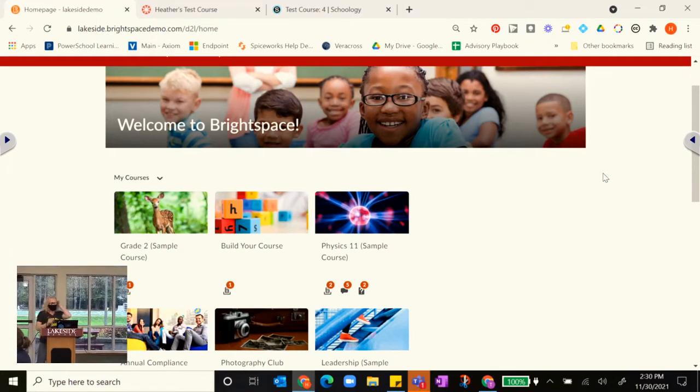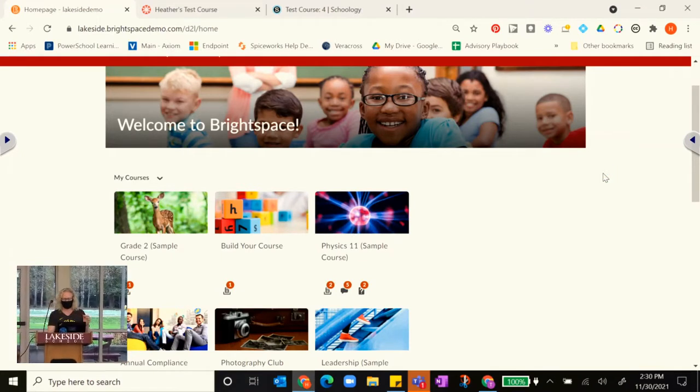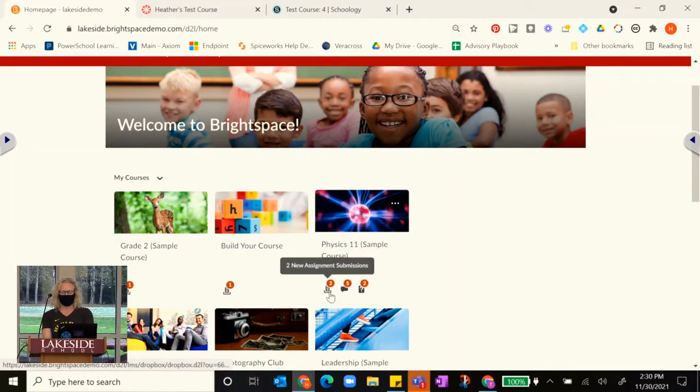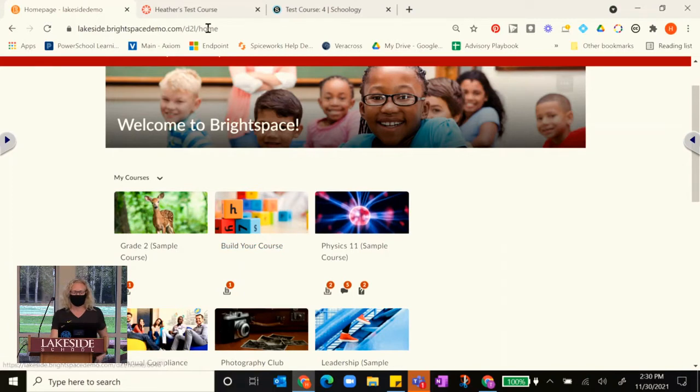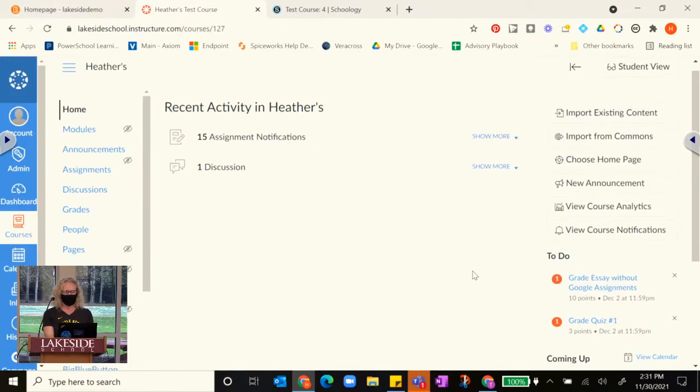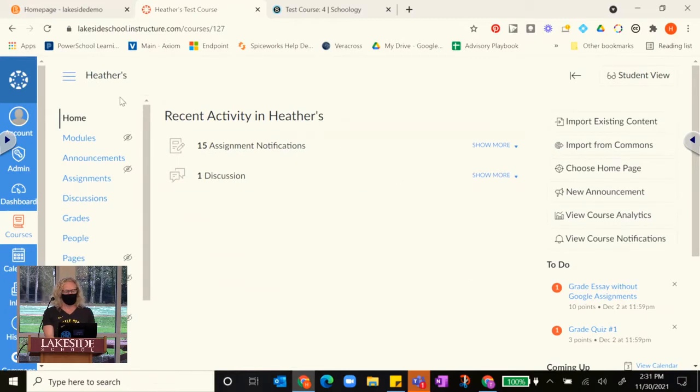So we're here in Brightspace, and you can see that there's these little pieces: 2 assignment submissions, 5 unread discussions, 2 ungraded quizzes. So you can see right on your home page, your dashboard, when you enter into Brightspace, all of the pieces that you need to do. Let me actually go to the dashboard.